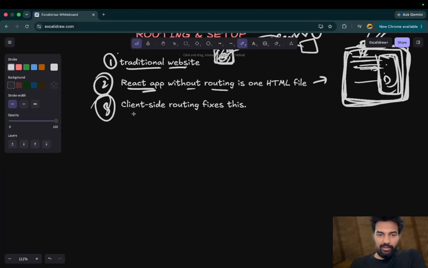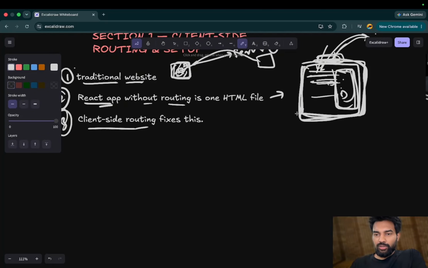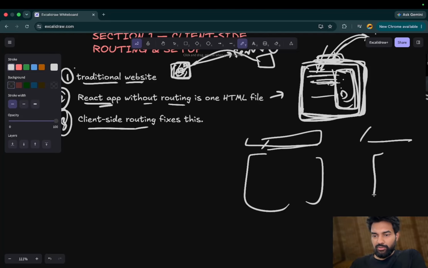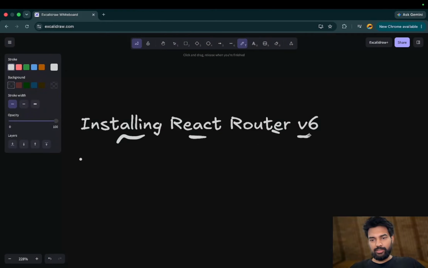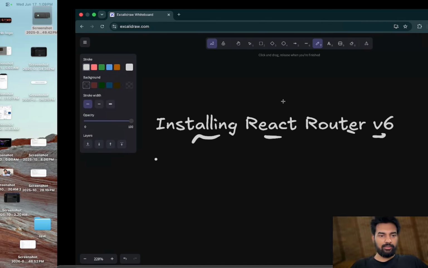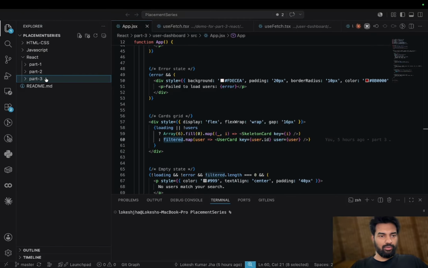This is fixed by client side routing. It does something in the code where it will have a path, that is, if someone lands on this path, then we need to show this UI; if the path is this, then we need to show that UI. This path could be dynamic, it could have some dynamic values. These make it possible to have multiple pages in React. Now we'll be installing React Router v6 in our project. So let's go to the code.